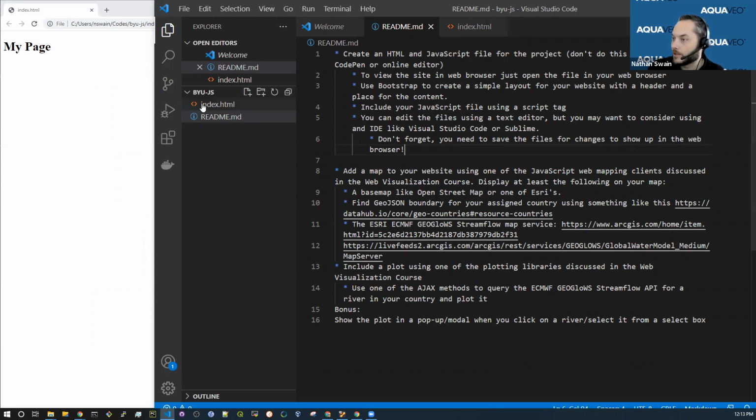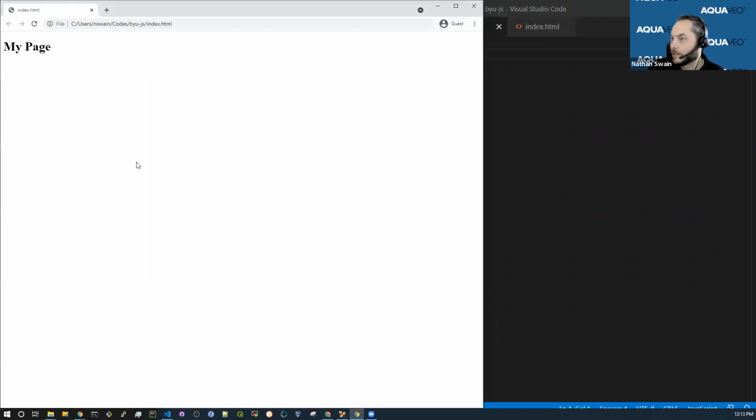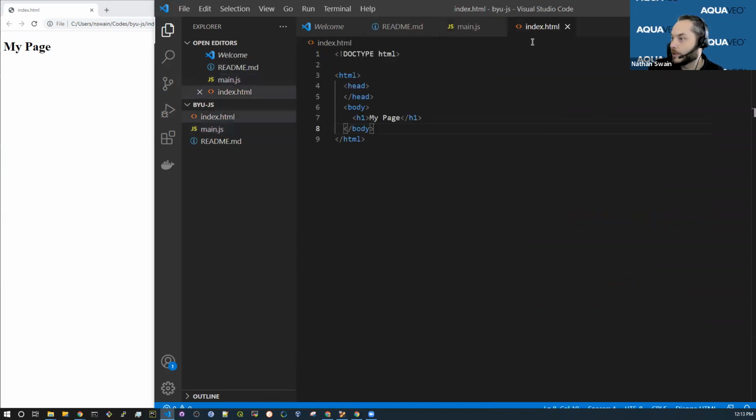So let's go ahead and create a JavaScript file for this now. I'm just going to call this main.js, because it's our main JavaScript file. In order to link this up with our web page so that it runs, we need to include it using a script tag. I'm going to put this at the very bottom of my body. Let me create this first, and then I'll tell you why.